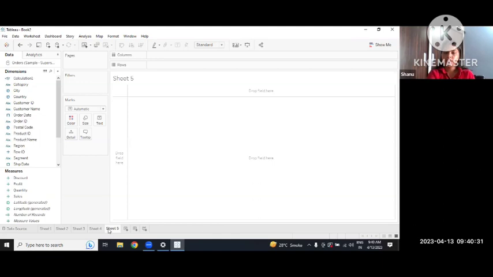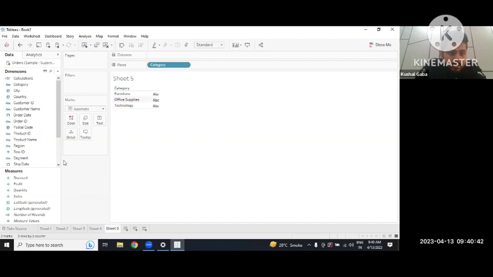Okay, now I want to create a cross tab, the category and the subcategory for sales. Yeah, cross tab.